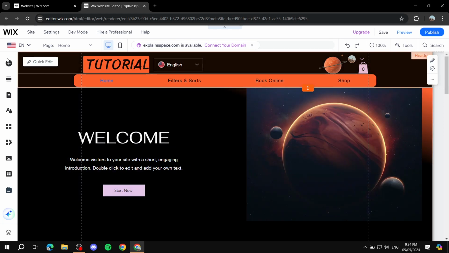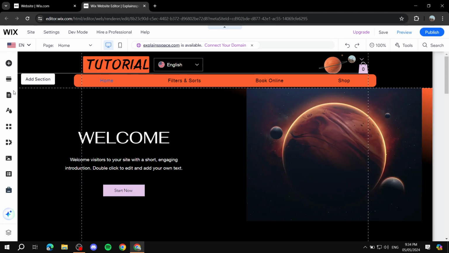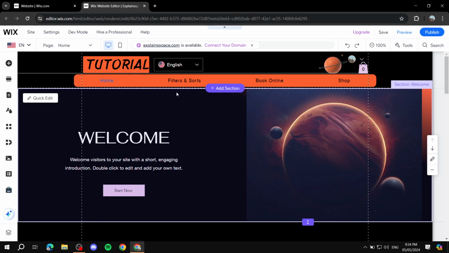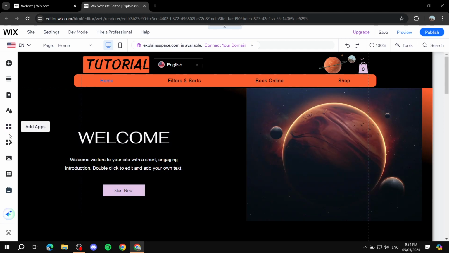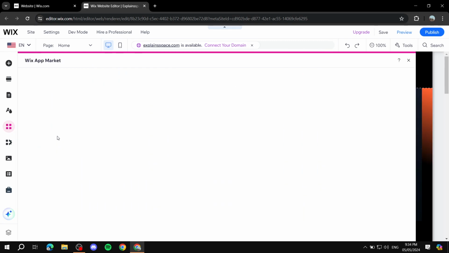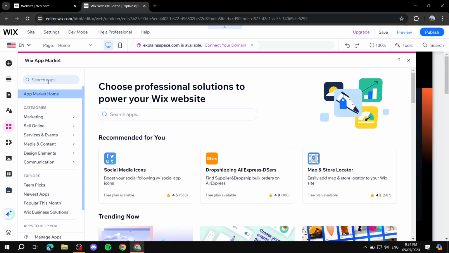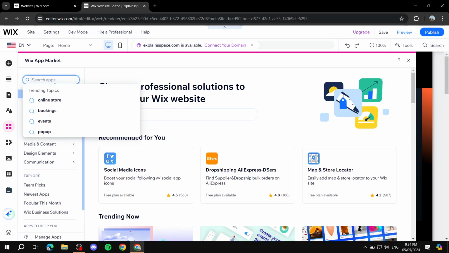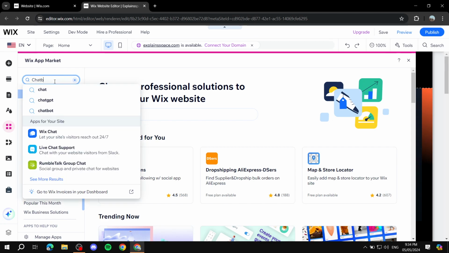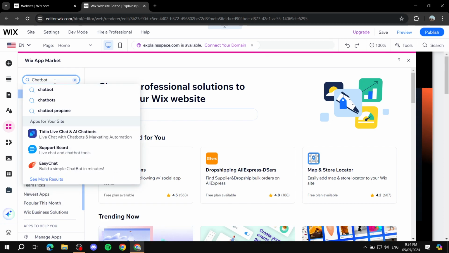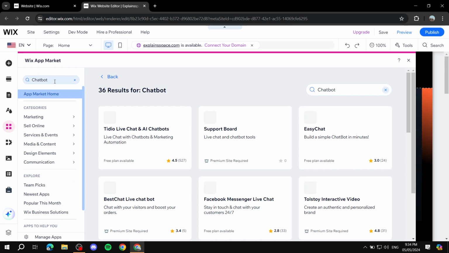So basically we have add elements, we have add sections and all of those things, but we are not really going to be doing any of that right now. What we will need to navigate to is add apps. So we just find add apps and click on it. Here it shows us the Wix app market. We just go to the search box and type in chatbot. We hit enter and it should give us multiple results here.